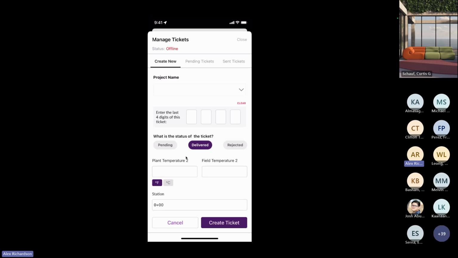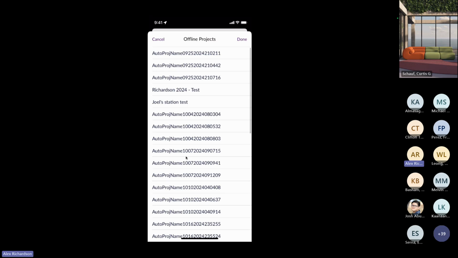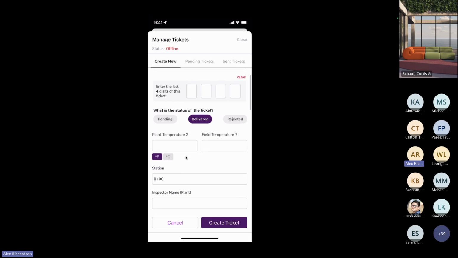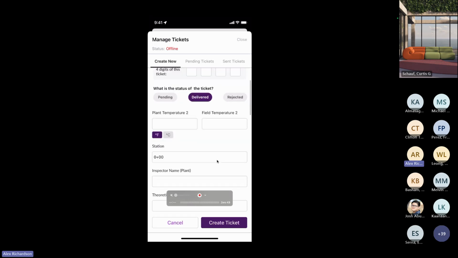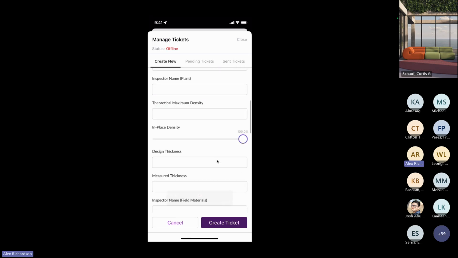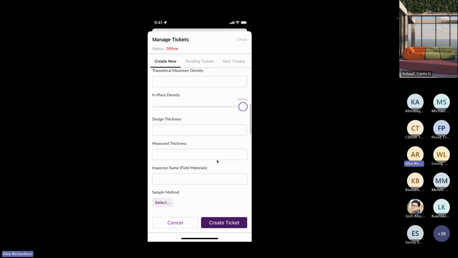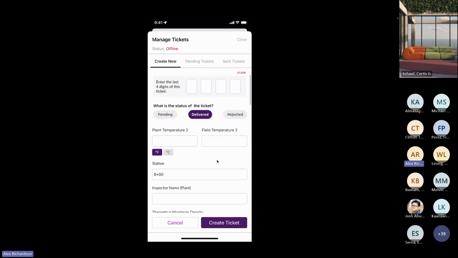So for starters, we'll just make sure that we're on the appropriate project. So we'll use our test project. And then we just need the last 4 digits of that physical ticket to log that ticket information. By default, you'll notice that we've moved it to the delivered status, but you also have pending and rejected available. And below that section, those are all the notes from the online portion that we visited together. So you still have access to that too.